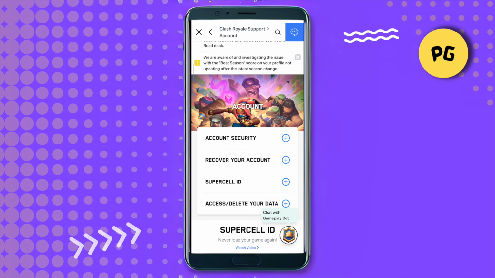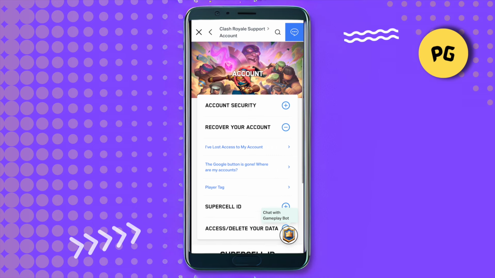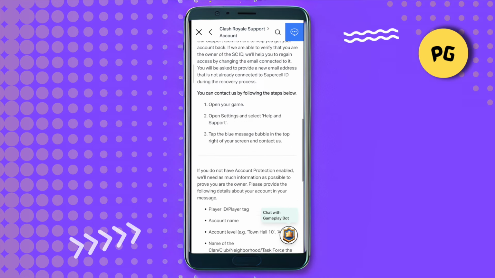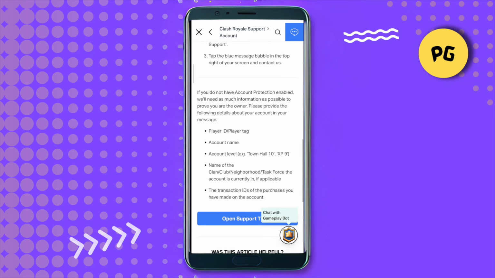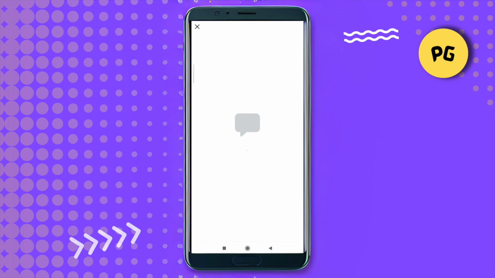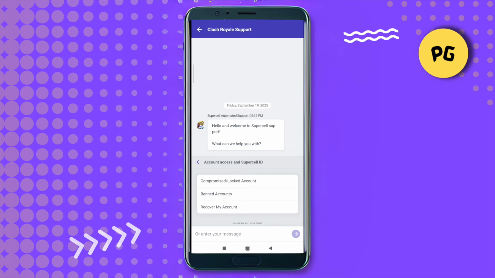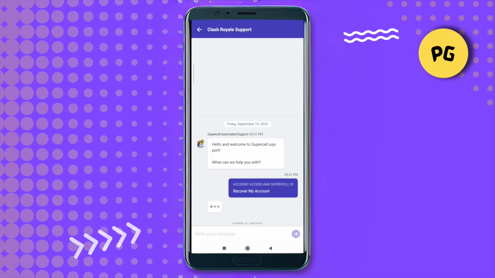Now select the option of account, then select this option of recover your account, and then select the option of I have lost access to my account. Then when we scroll down you would be able to find this option of open support ticket. Simply click on it, and here you can select different options over here like account access and Supercell ID. Select the option of recover account, and this way you would be able to receive the help and get your account back.